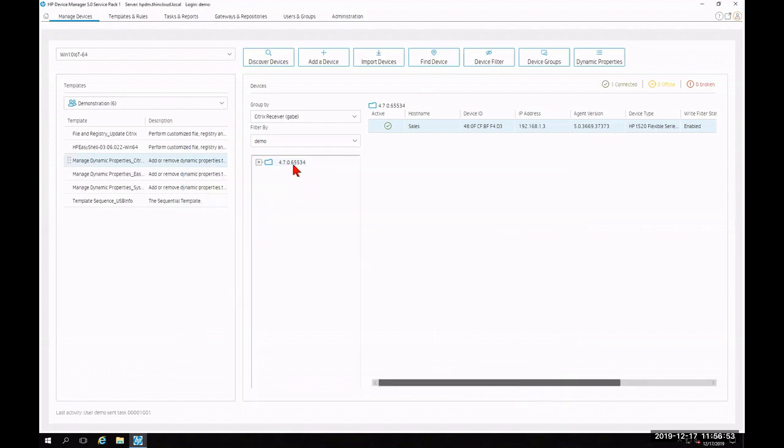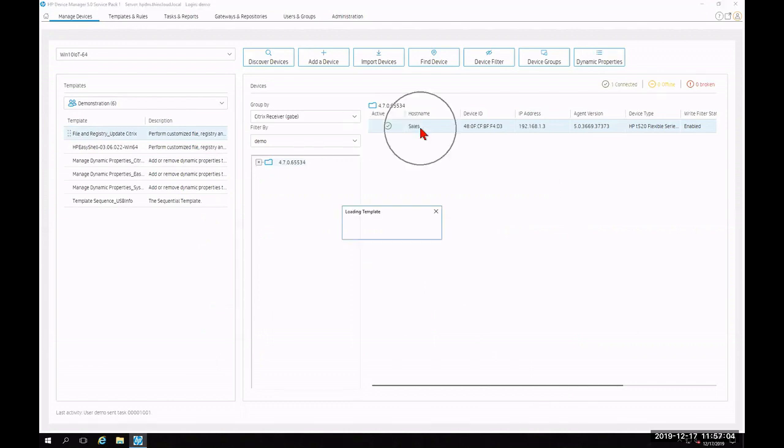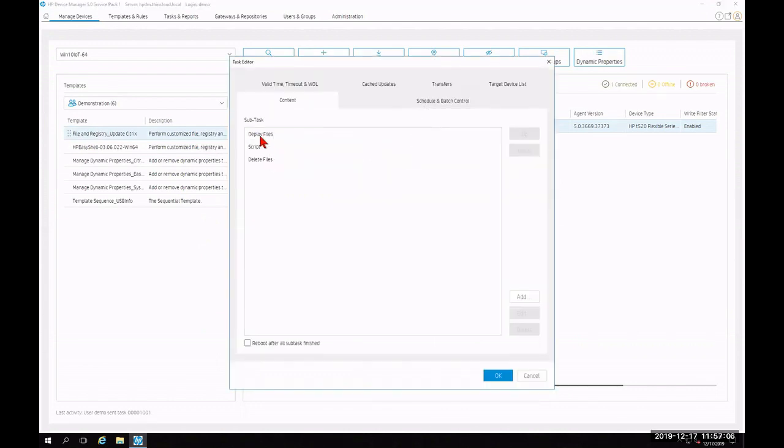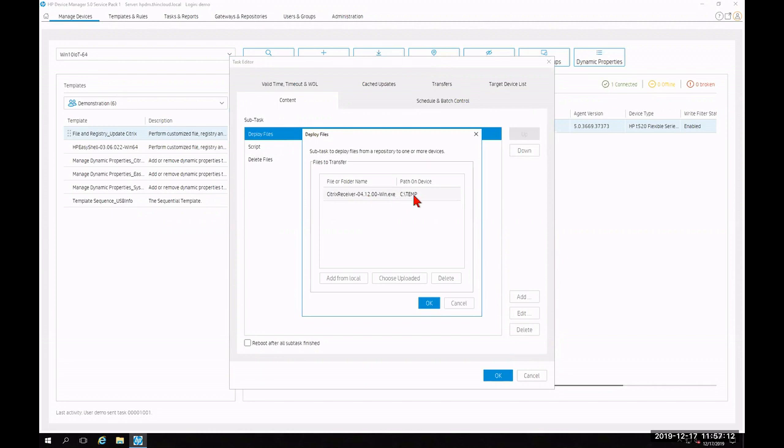And now what we will go ahead and do is deploy a Citrix Receiver update, and we will utilize this template right here. I'm going to go ahead and click and drag it over to our thin client and drop it. Just to review, this template will include the following. It will be deploying the files to the C:\temp directory, and it will be Citrix Receiver version 4.12.